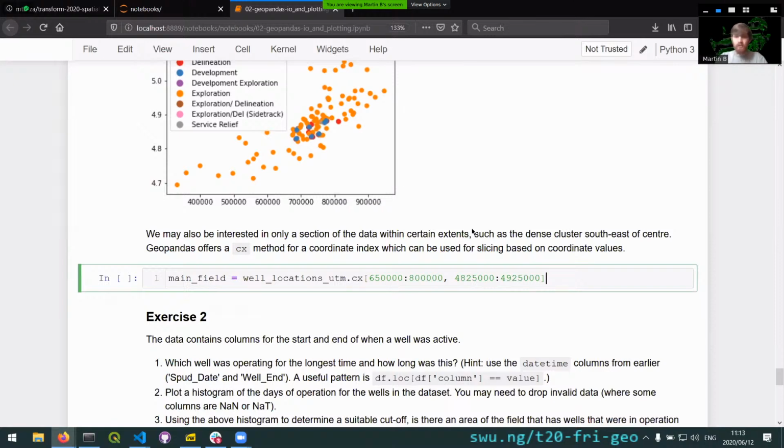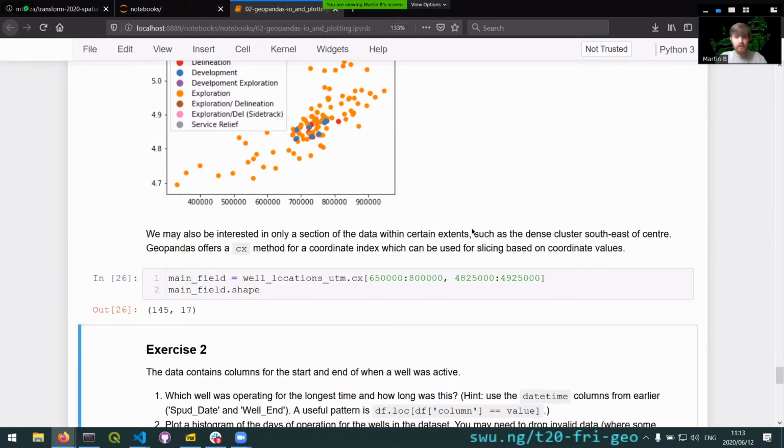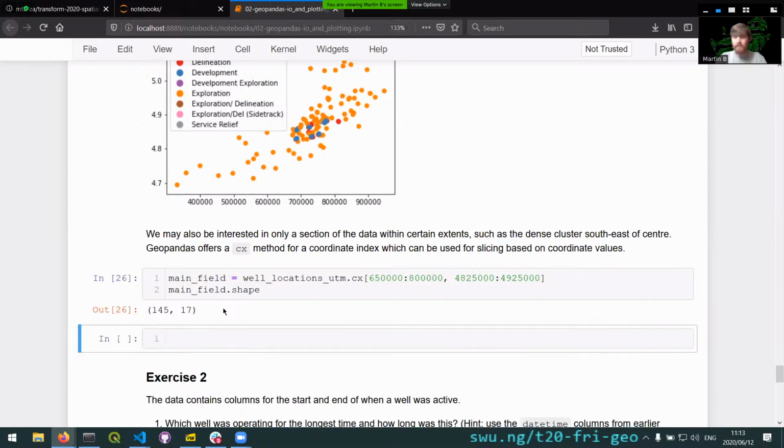Okay, and what we can do if we have a look now is print the shape of our main field. If we look at its shape, you can see that this no longer has those 207 wells. We've restricted it to only the 145 that are in that particular section, that fall within these coordinates.